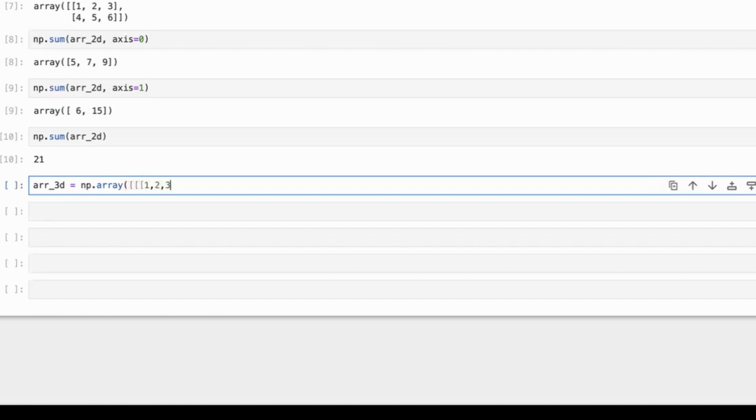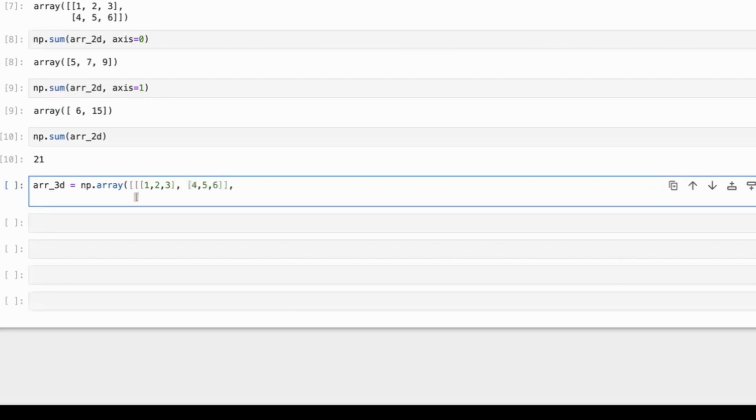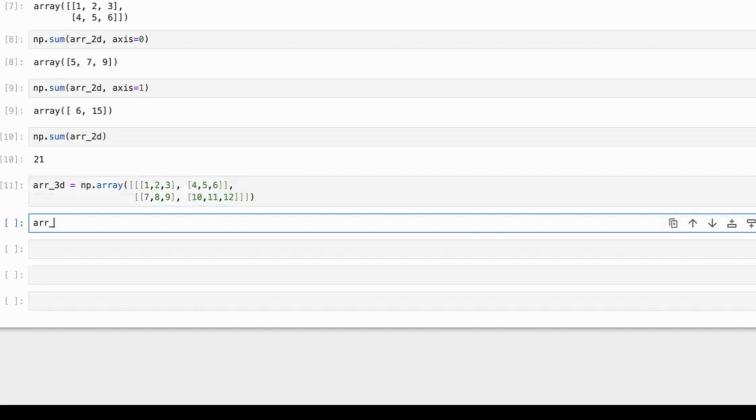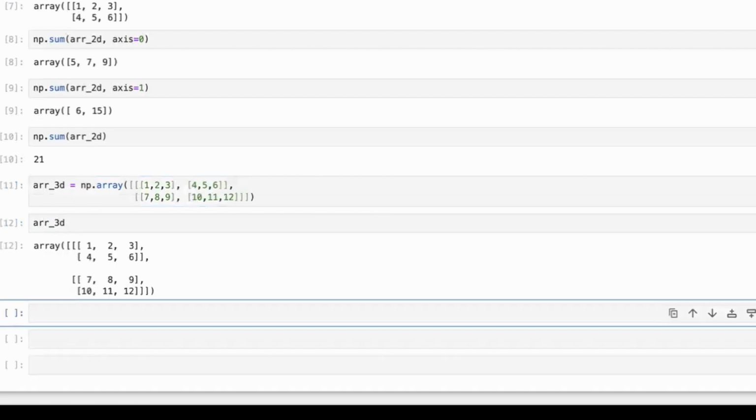Let's have a simple one. 1, 2, 3. 4, 5, 6. Then 7, 8, 9. And then 10, 11, 12. Yeah. So let's print that out. Yeah, this is our 3D array.